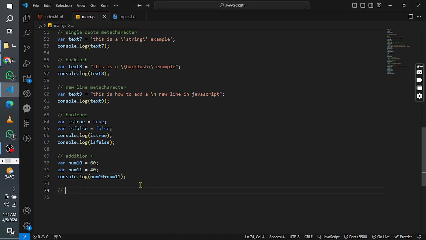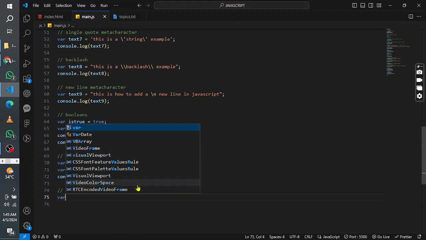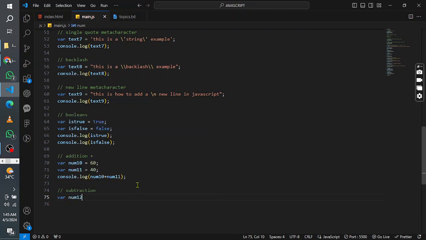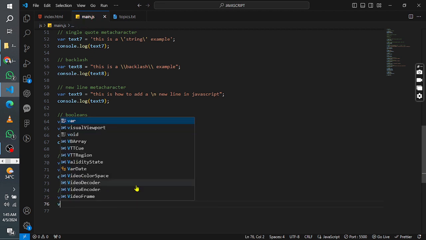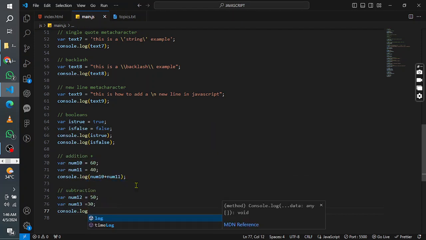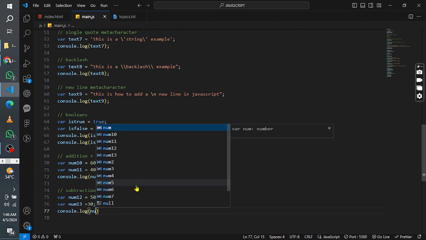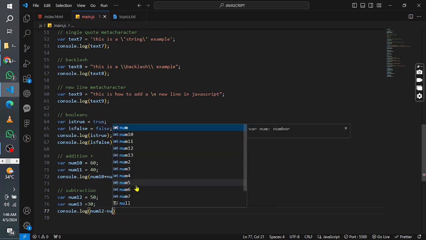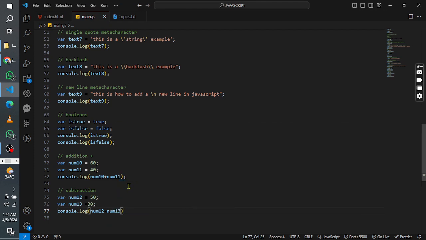All right, so we'll move over to subtraction. So we can say var num12. Can use any variable name. I'm just using this so that you can have some correspondence. So 50, var num13 equals to 30. Okay, so I can say console.log num12 minus num13. Okay, so this should give us, I think, 20.